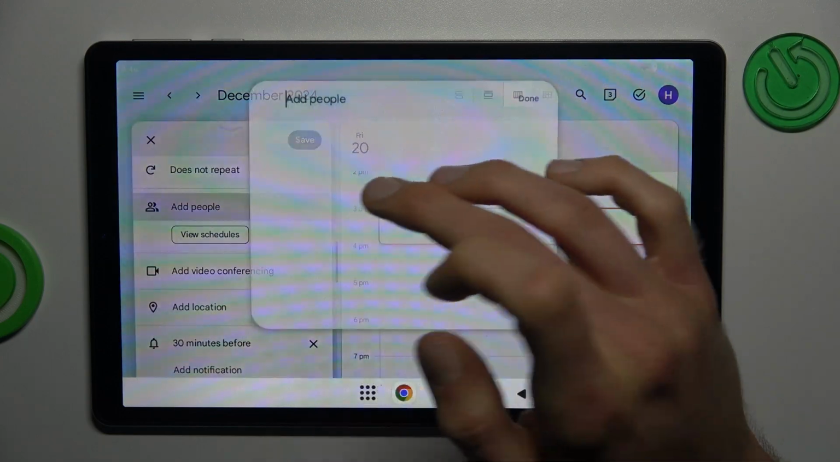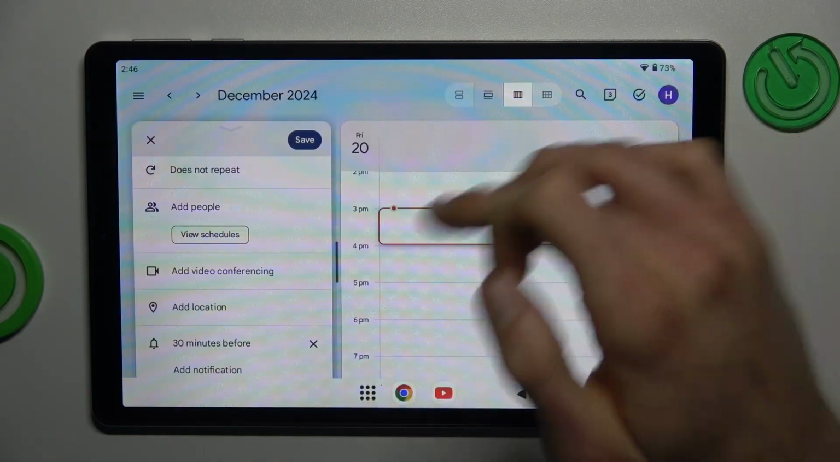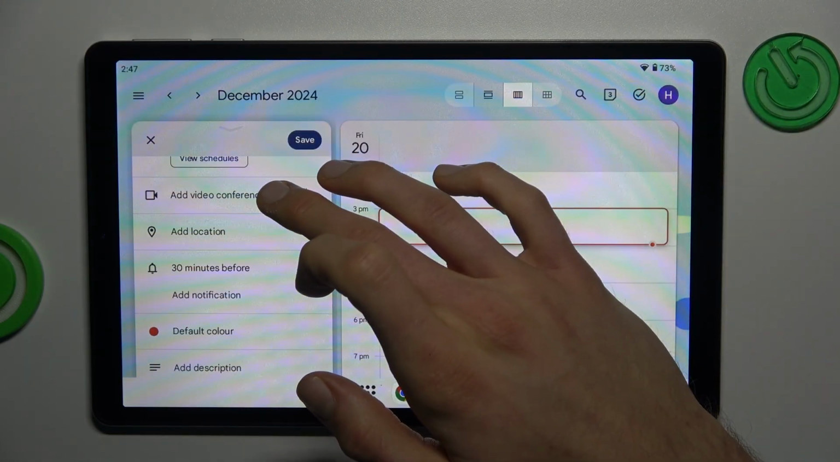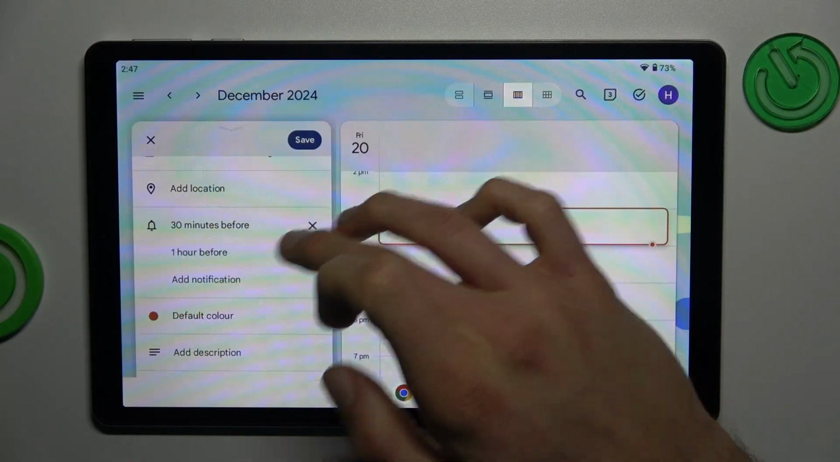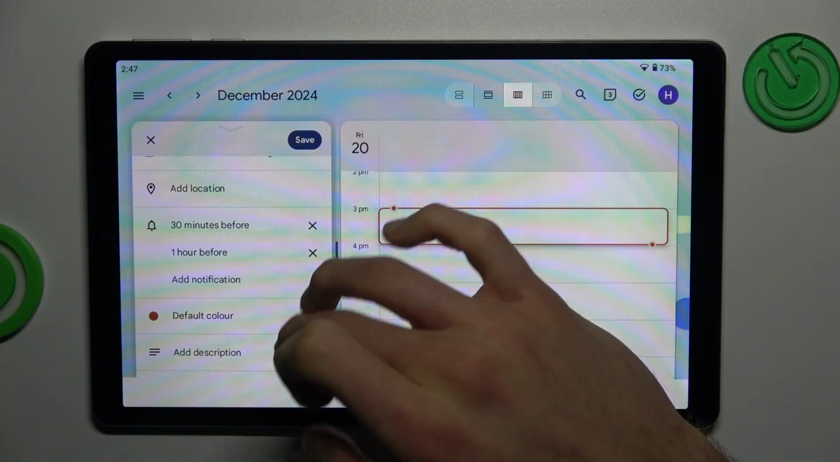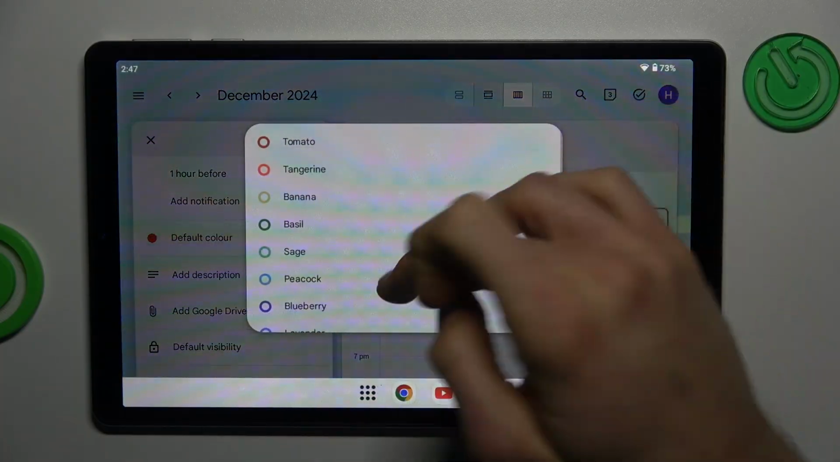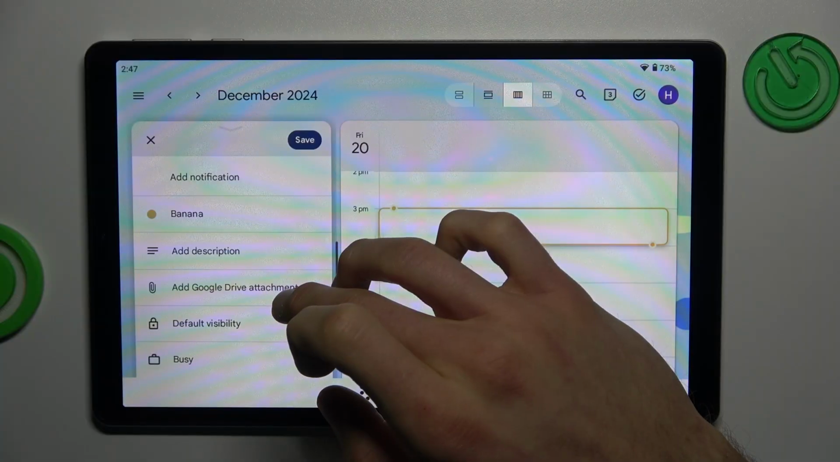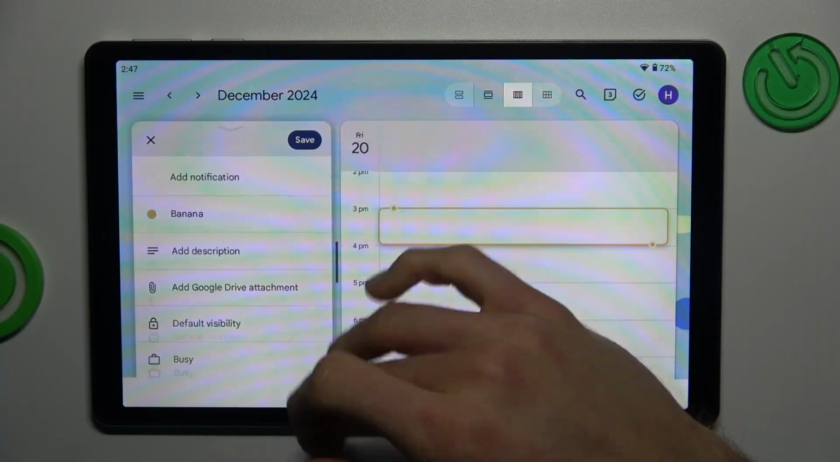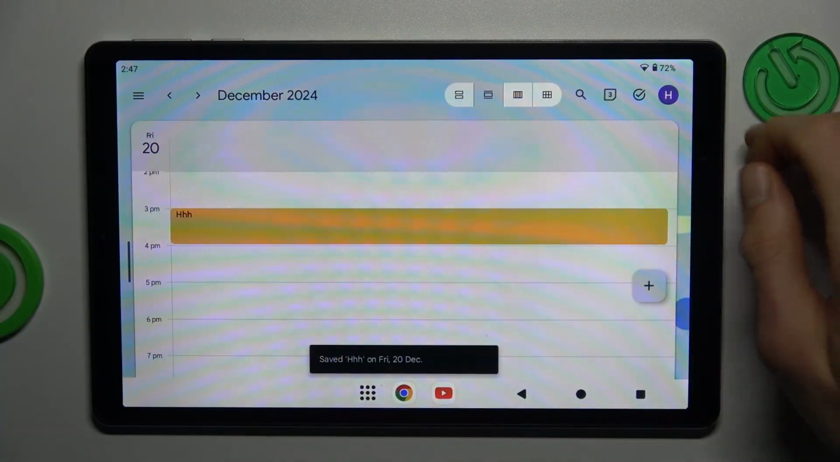We can add people to our event, make a video conference when the event starts, add a location and a notification. You can add more than one and make a custom notification. There we can set a color for this event, description, attachment, and after you set all you need, you don't have to add everything, press save, and we have it.